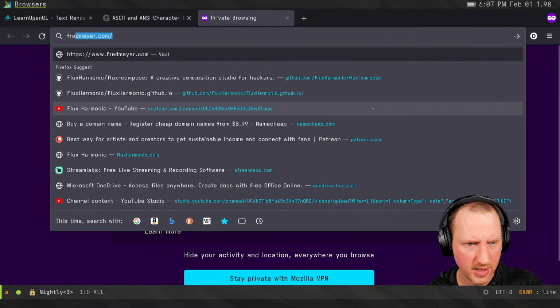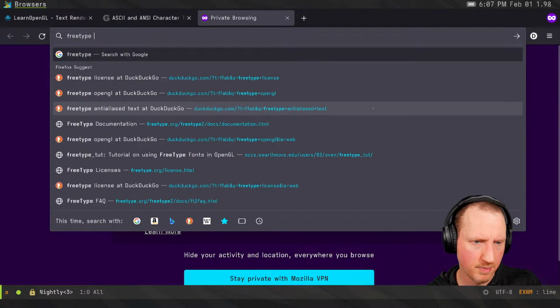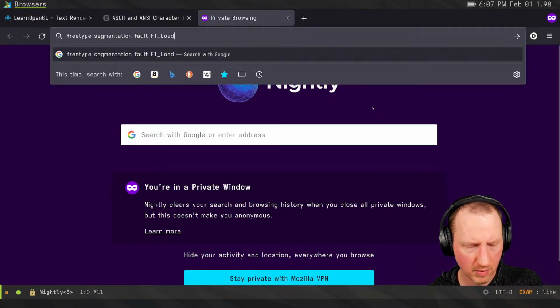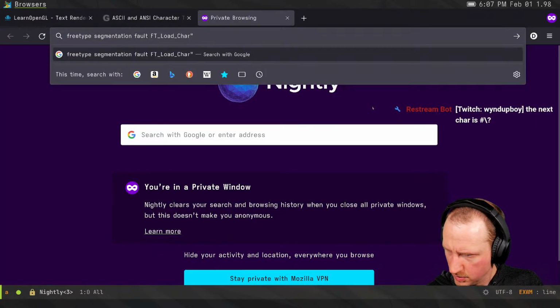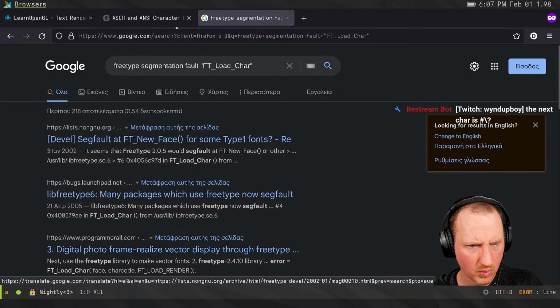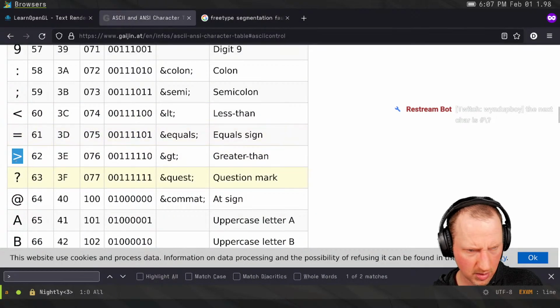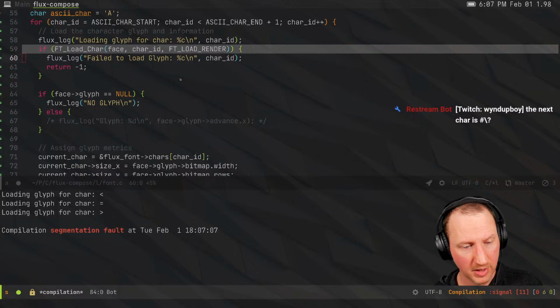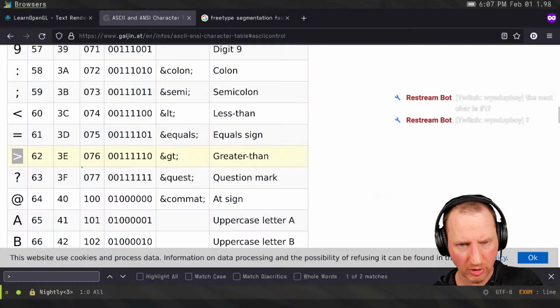Okay, so FreeType, segmentation fault, FT, what is it? FT_Load_Char. It says the next character is slash. No, I think it's a question mark. So there's greater than, question mark, number 63. But I think 62 is the one that it doesn't even get past. It hits that greater than sign and then crashes out immediately.